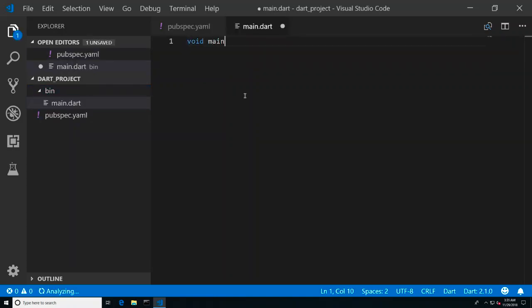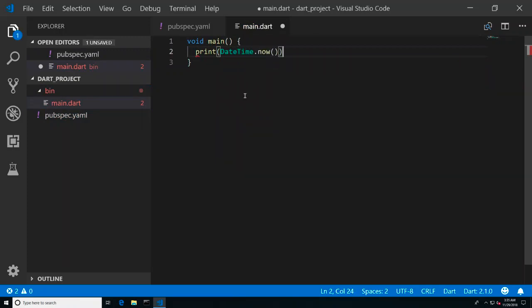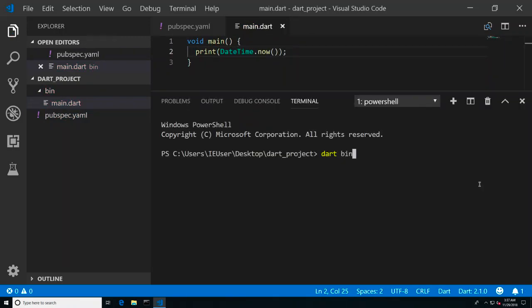In this file, we will define a top-level function called main. Dart requires this function to start our application. Save the file and run. And this completes the lesson.